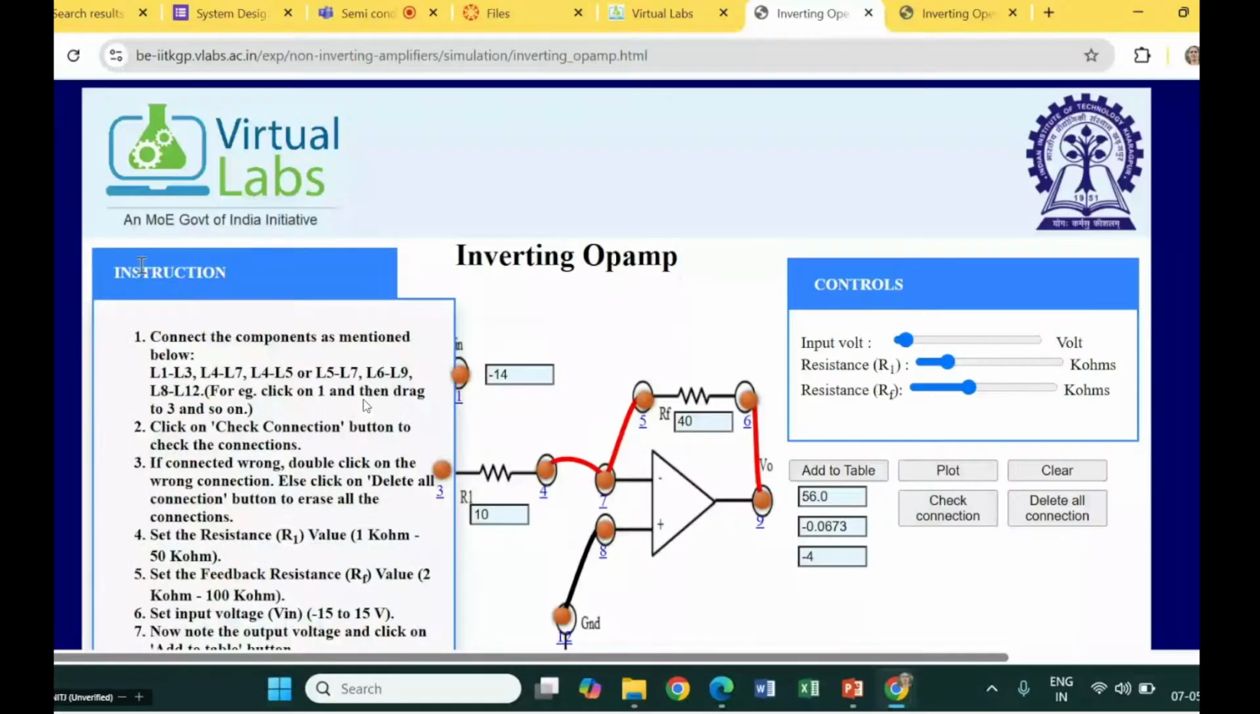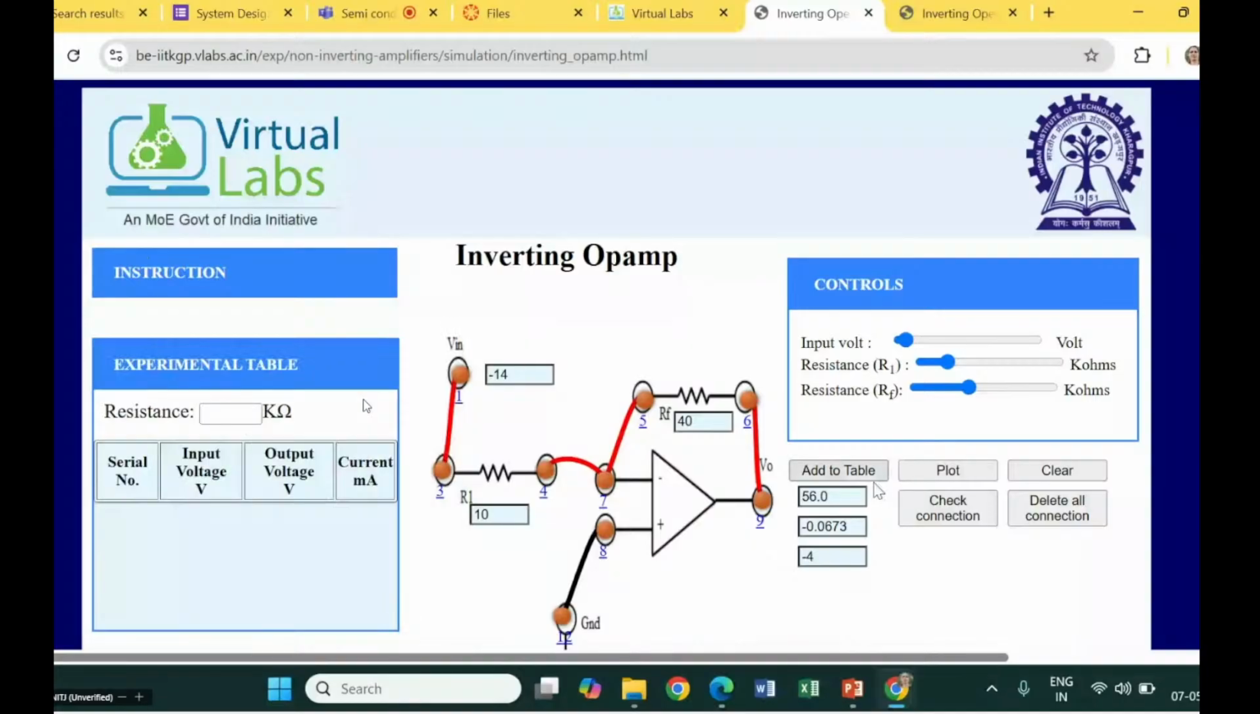Set the resistances, set the feedback resistance, set input from this to this range, and then you have to keep on adding this to the table so that we can have it. So add to the table, then again increase this a little bit, add to the table. Again input is increased, add to the table. Again input is increased, add to the table.